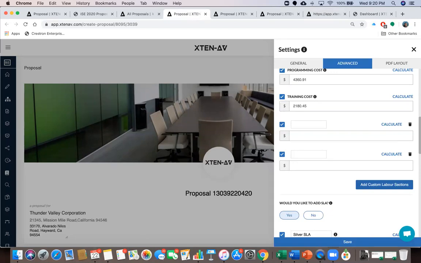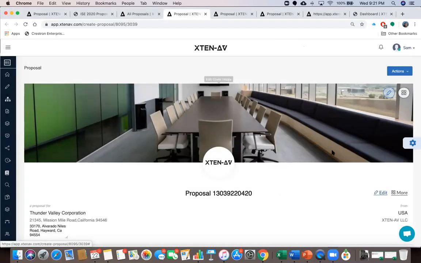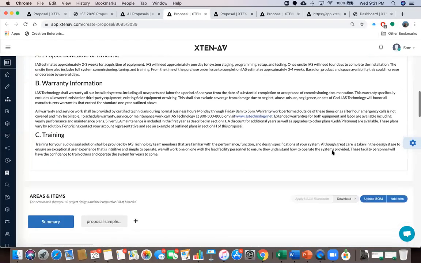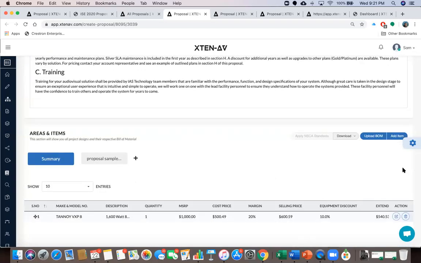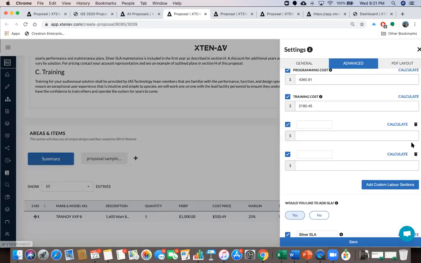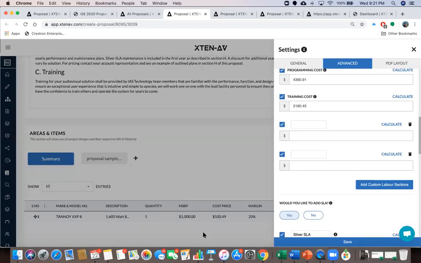Lucas is asking, is it possible to filter by brand? That's a good question. Let me see if it is. I think you can search here. No, you cannot. Not right now. You cannot filter by brand right now, but that's a good suggestion. We can have a look at that.